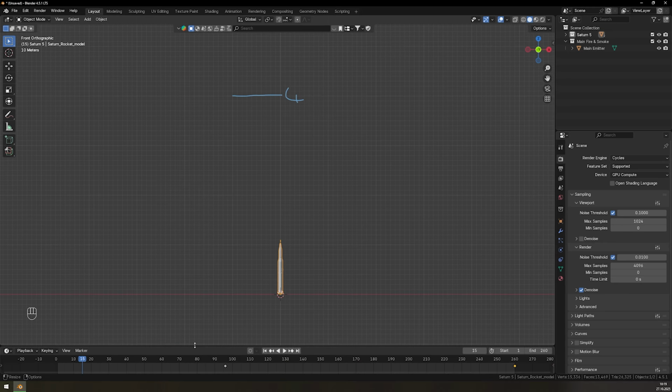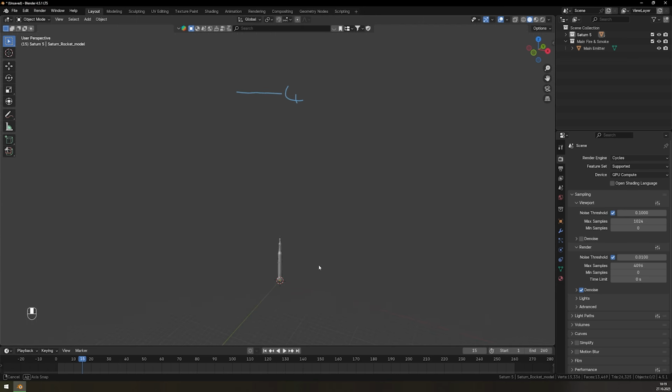Perfect. Now, after creating our animation and smoke emitter, we'll need a domain. That's the space where the simulation is calculated. We'll use a simple cube for that.